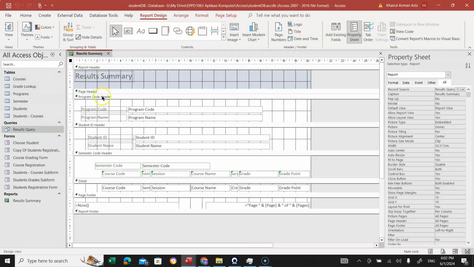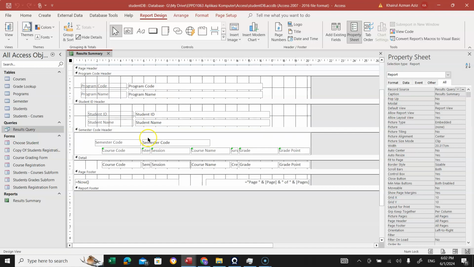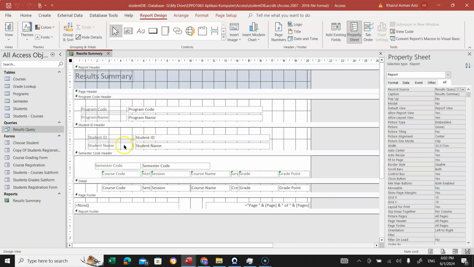So here we're now at the design view of the report. We can change a couple of things. I'm going to focus on the content, not so much on the formatting. First of all, we have the program code and the program name. I'm just going to leave those as is, but I'm more concerned with the middle part.